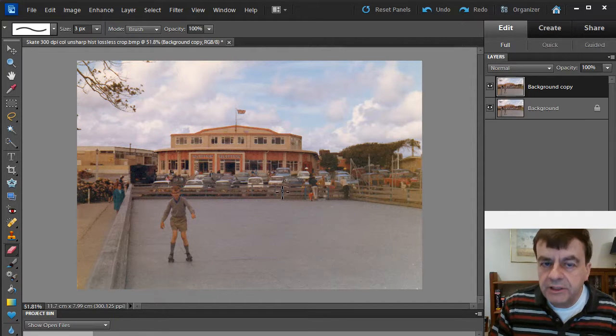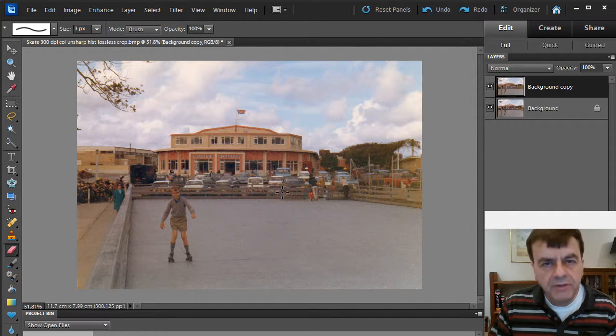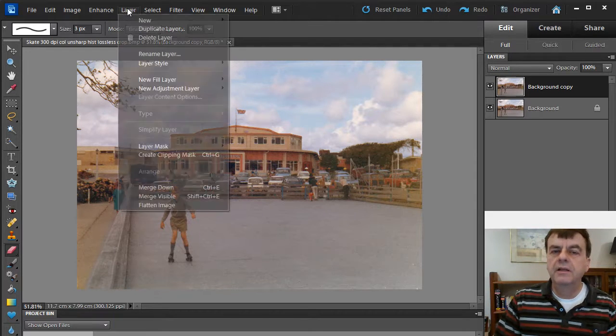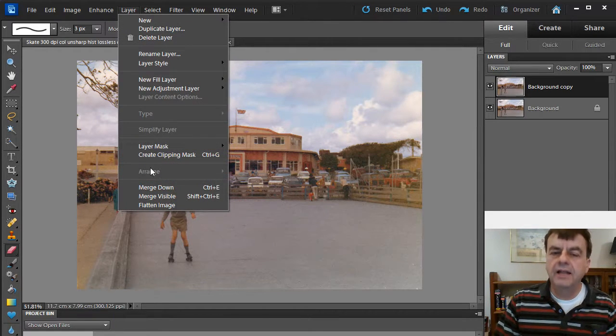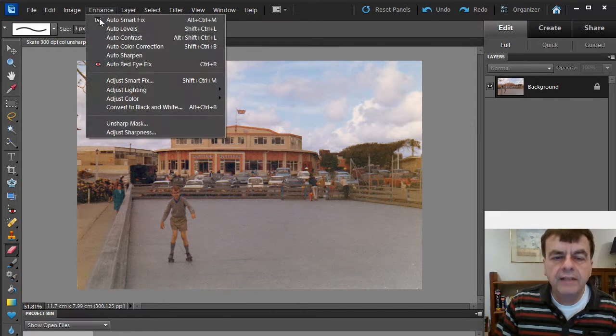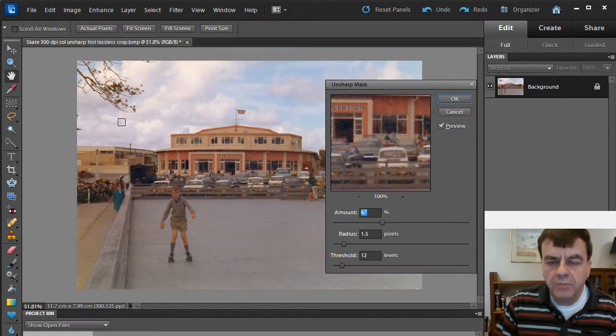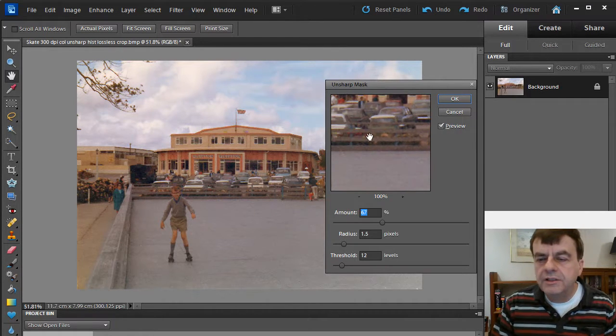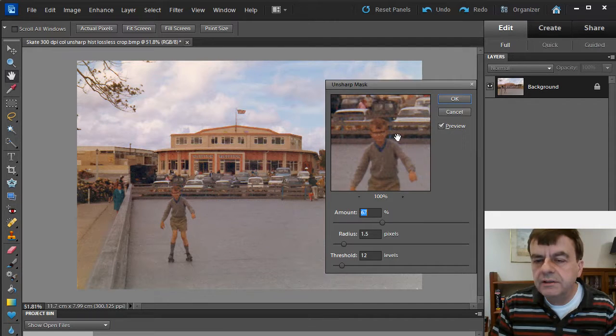So we could continue with bringing back some more of the detail, but let's stick with this and finish with an enhancement stage, a sharpening stage. Now that can be risky because it is quite grainy, but I think it will give us a sharpening that will be quite pleasing to the eye. So let's consolidate our layers, layer, flatten image, back to a single layer, and now enhance and unsharp mask to sharpen.